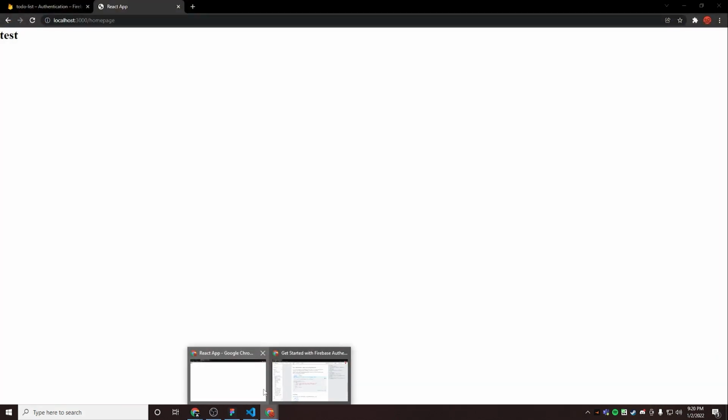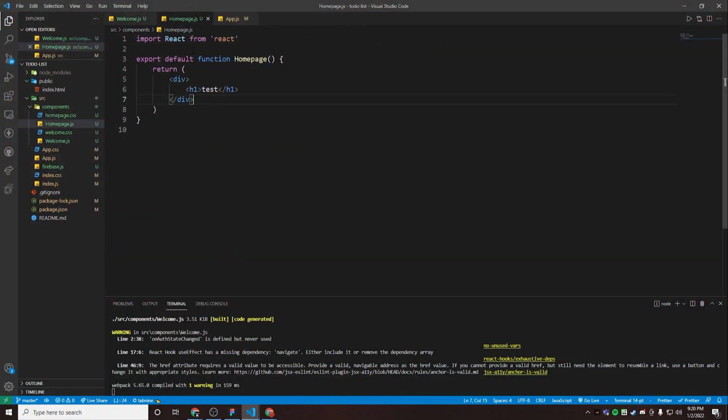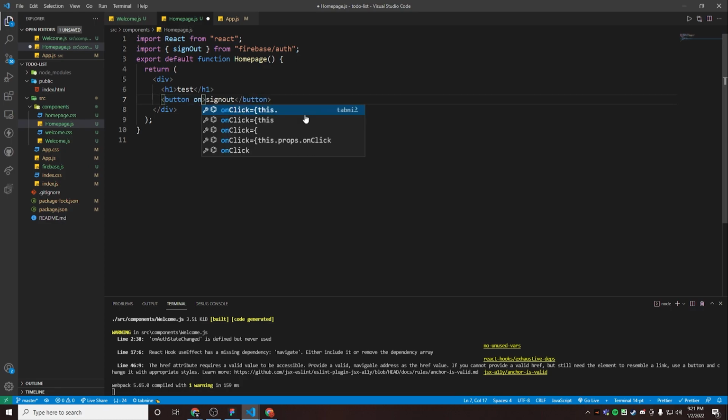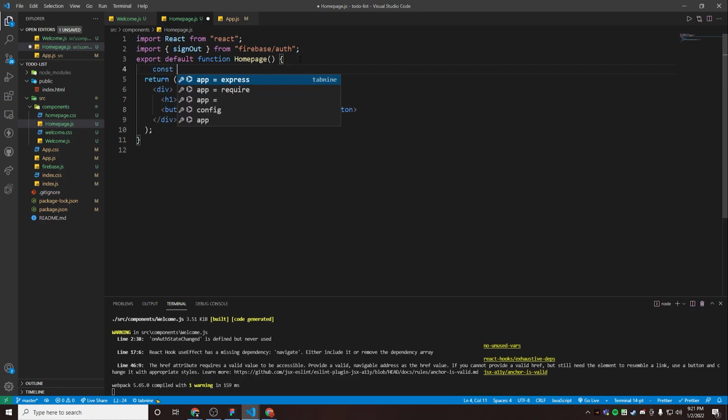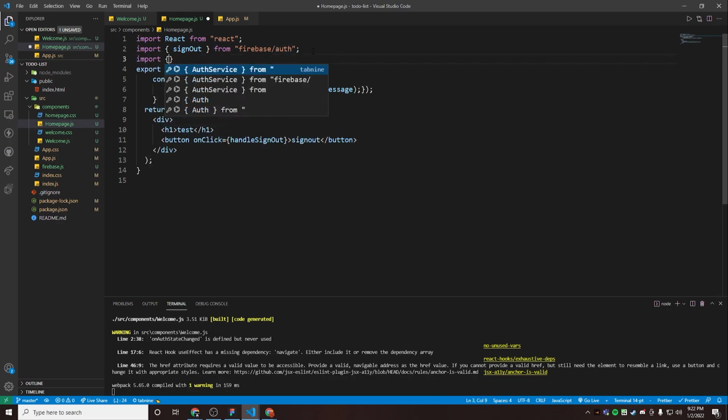So let's implement the logout button. Let's go to homepage. Let's create a button here called sign out, and we're going to import signOut from Firebase. And here we're going to do handleSignOut, and let's create a function that's going to be signOut. Then we need the auth, and if there's an error, let's catch that error and alert it.